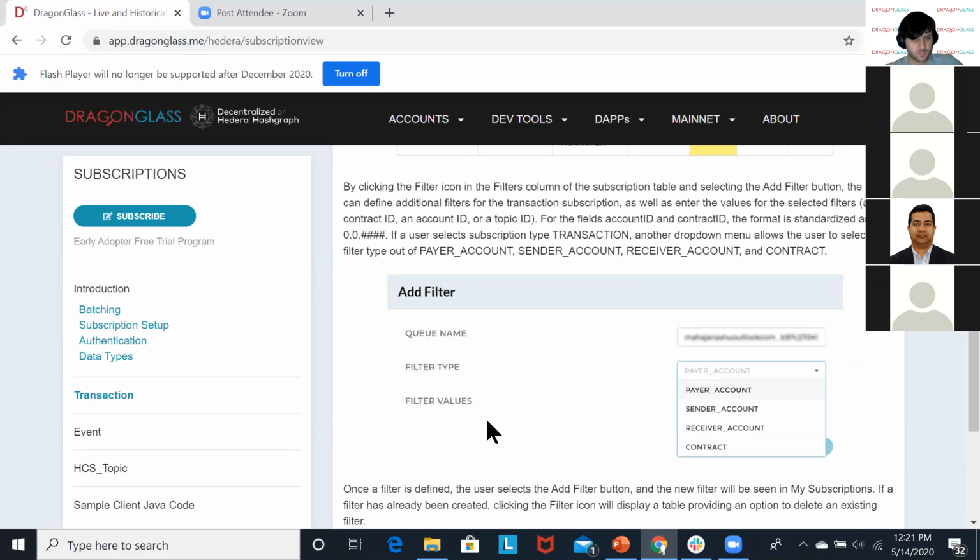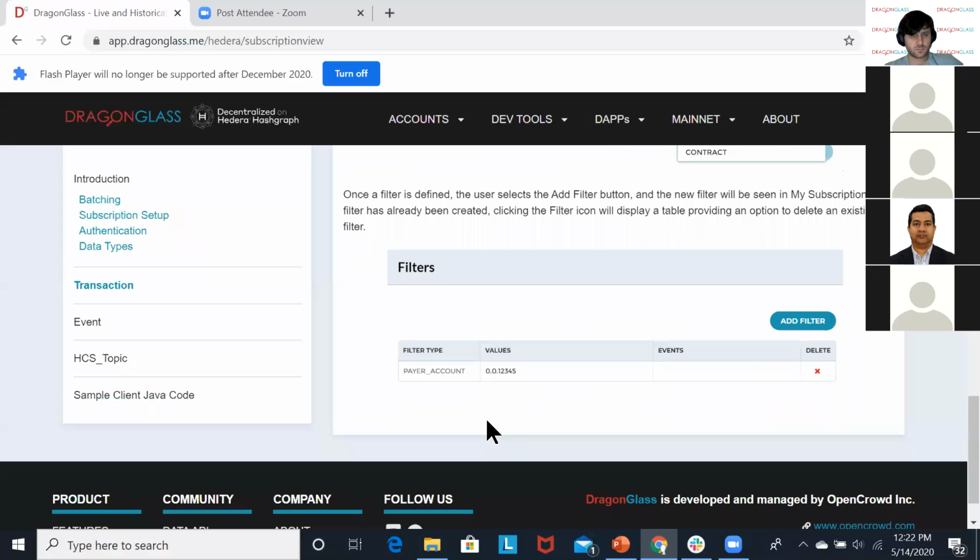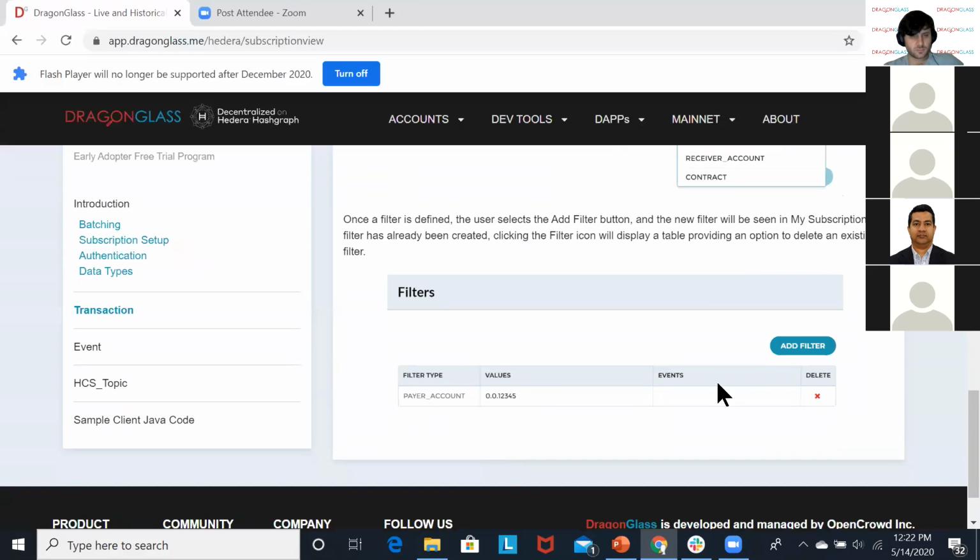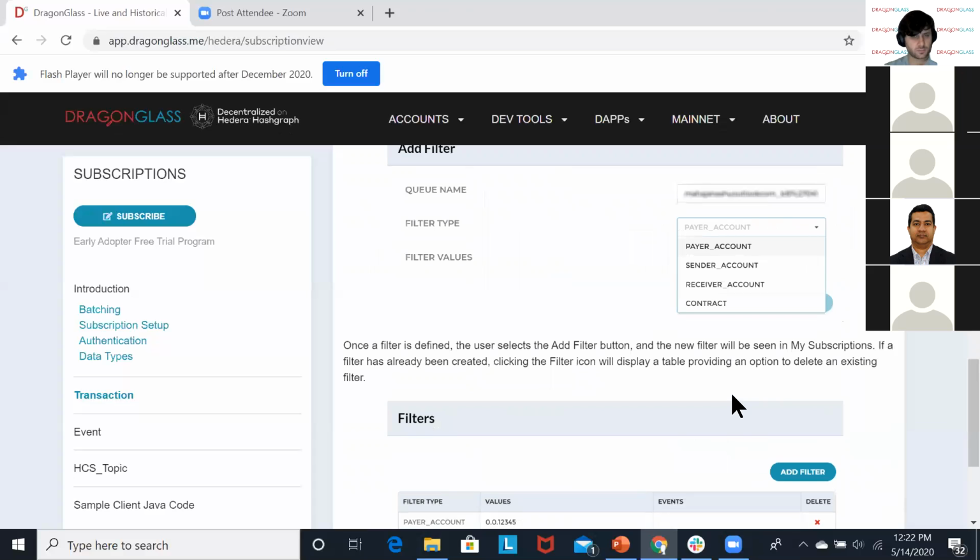Payer account is somebody who paid for a transaction. Sender account is who sent some HBAR to another account, the account that transferred some money to a different account. Receiver account would be for the transaction where this account received transfers. And you can add the values here, and the filter would be created accordingly.